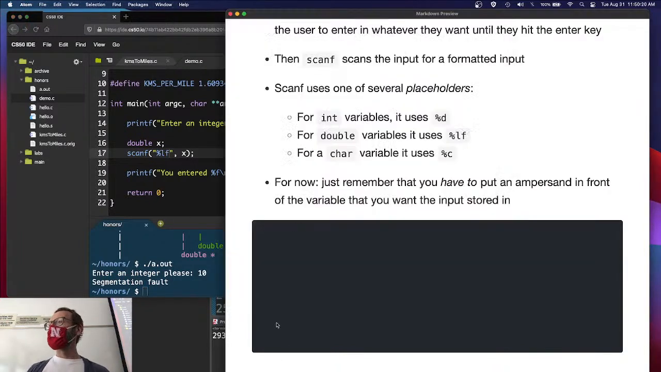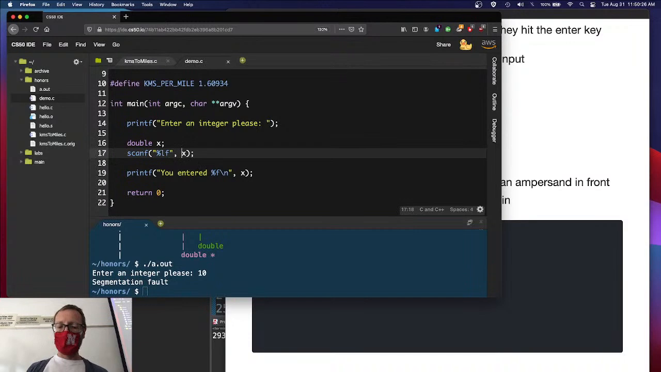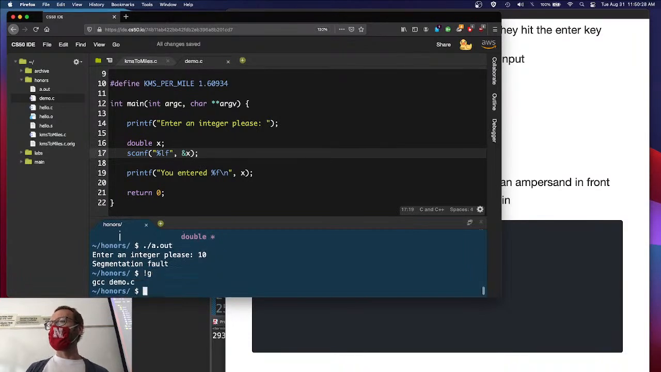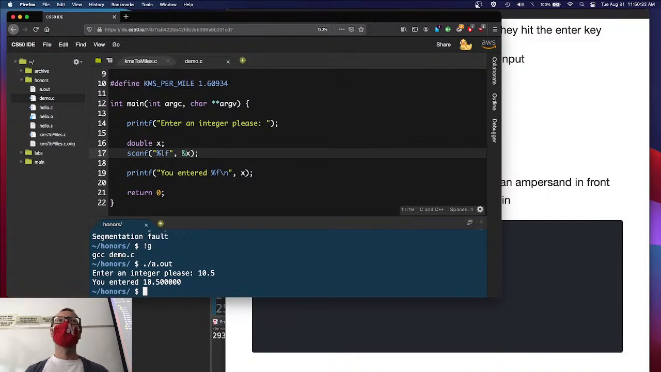Okay? Just for now, remember that it's magic. You have to put that ampersand in there. Right? Put that ampersand in there. Let's see it all working once again. 10.5, and now everything is hunky-dory. Right?